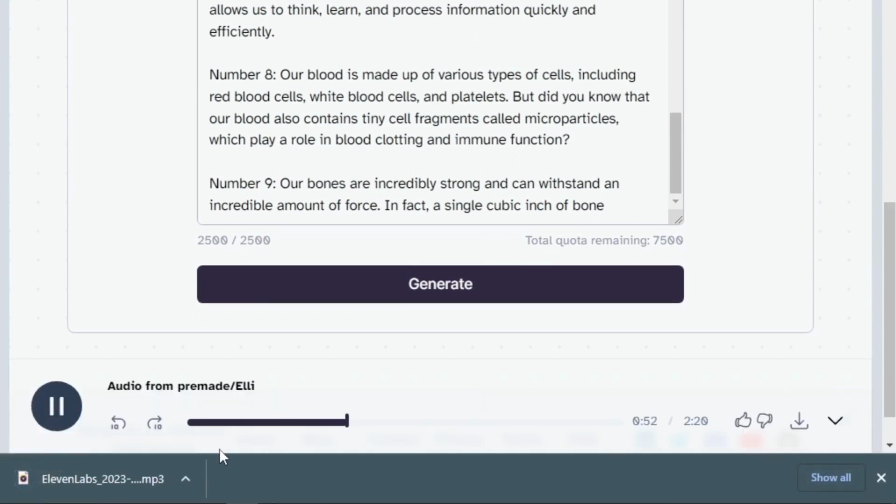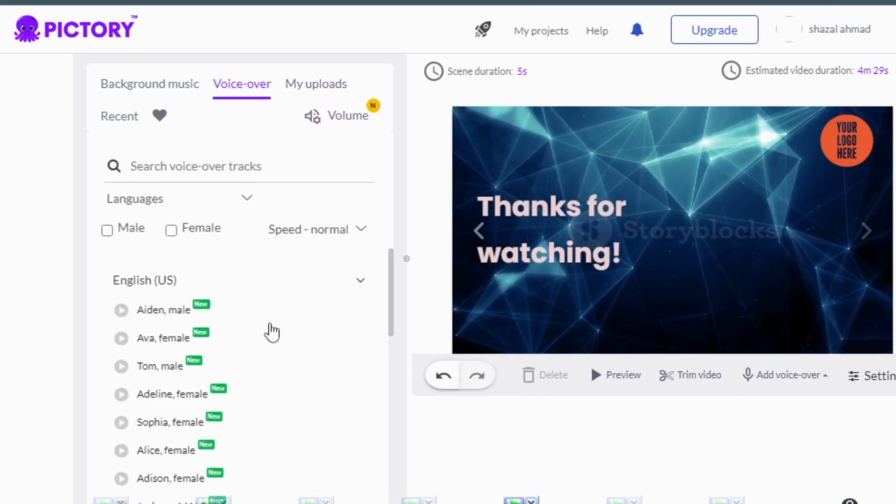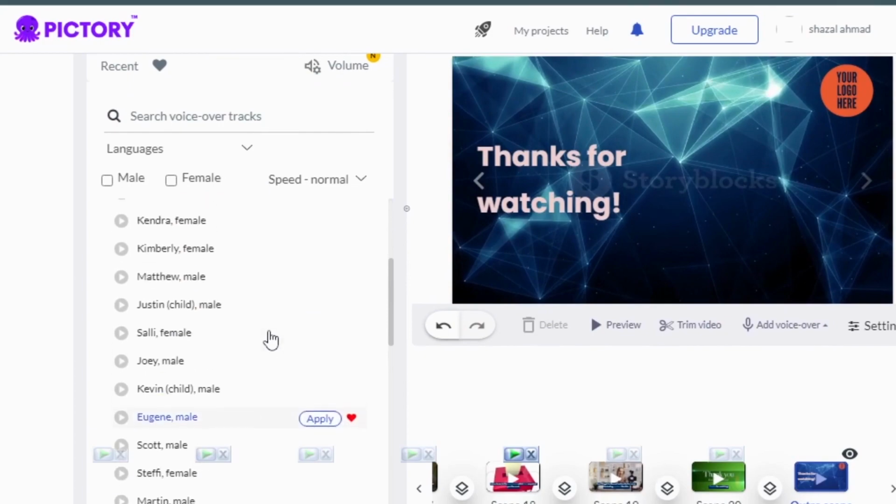channel. There are voiceover options in Pictory AI too, but we are using 11 Labs because its voiceovers sound more natural than Pictory AI voiceovers.